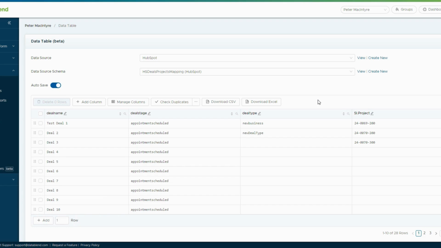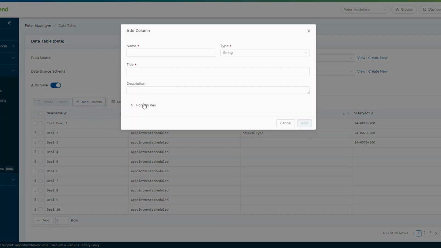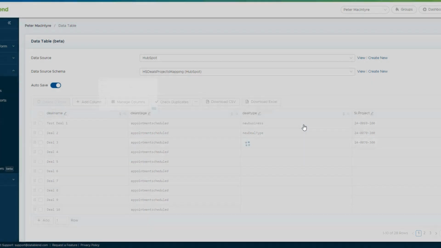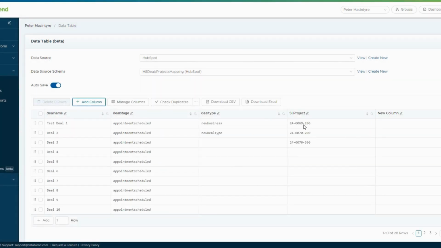In this example, you can see 4 columns of data, 3 from a HubSpot deals schema and another from a Sage Intacct project schema. Now this has already been set up to pull data from 2 different schemas, but if I wanted to add a new column to this data set, I could click the Add Column button and give it a name, select my type, and add a description if I'd like. The foreign key section on the bottom is how it can be linked to another schema, which we will get to in a minute. Once I click Add, the new column will appear on the far right of the table.